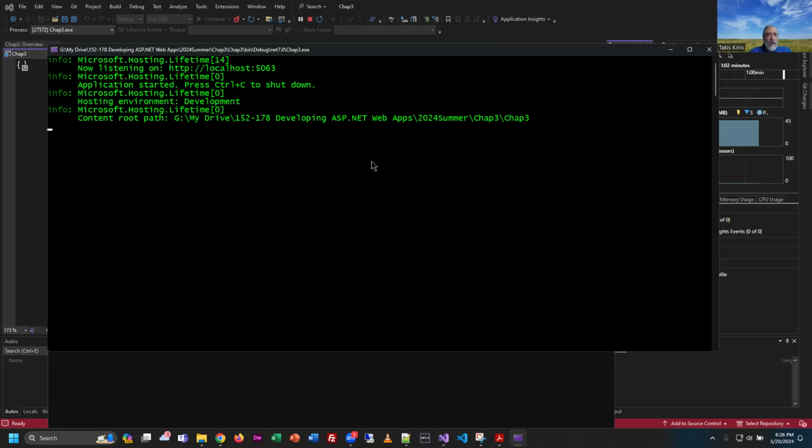You will notice if you read this carefully, it tells you what port it's listening on. So it's listening on localhost port number 5063. Application started, press Control C to shut down. Which environment are we in? We're in the development mode right now. We're not in production mode. And then which thing are we running? This is just internalized in the log file.